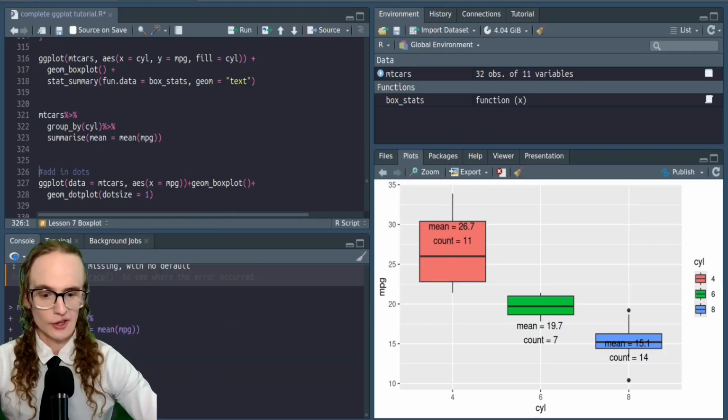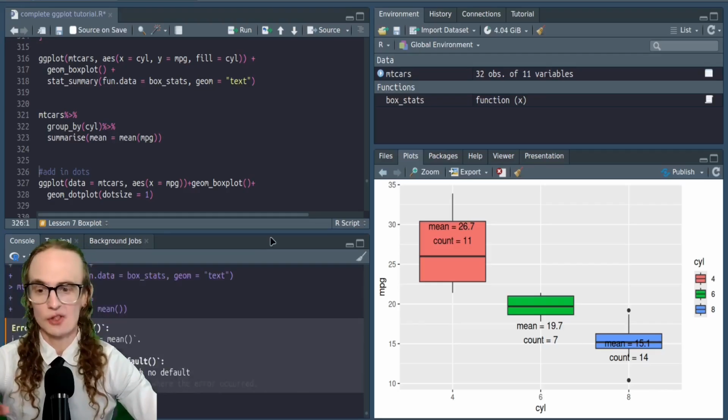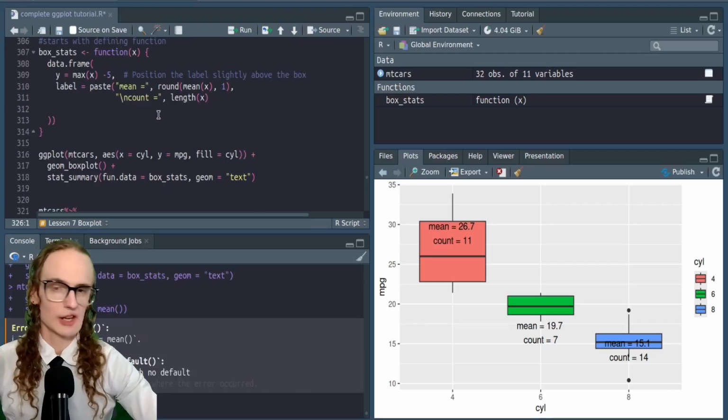So the 4-cylinder cars, the mean should be 26.7, which it is. The 6 cylinders, 19.7, and then 15.1. So that's just a check to make sure that when we are creating this function up here, we did it correctly.